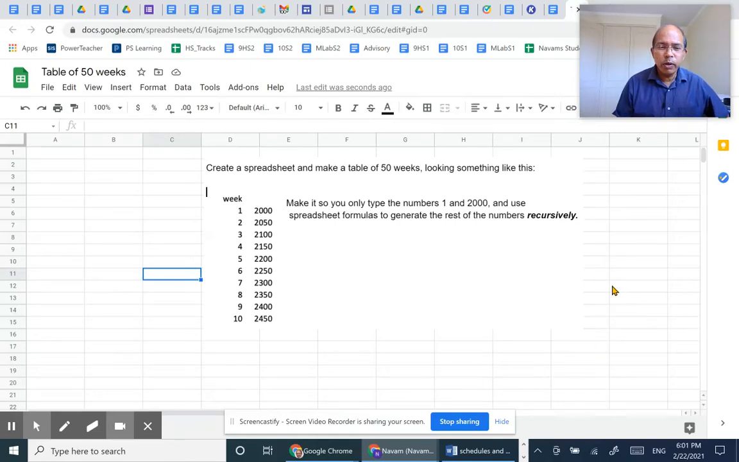In this video, I'm going to show you how to create a spreadsheet and make a table with recursive formulae that we draw from Google Spreadsheets. The instructions are to create a table that looks like this: week from 1 to 50, and then amounts that increase by 50 each week up to the 50th week.